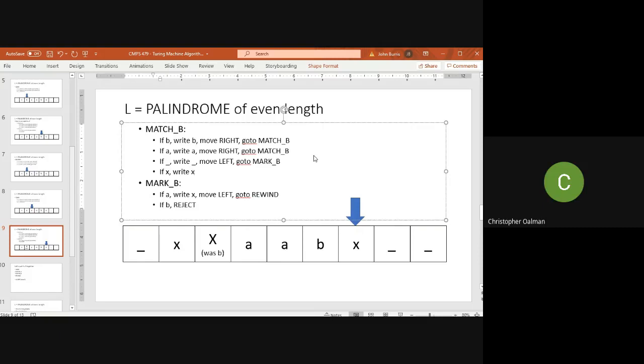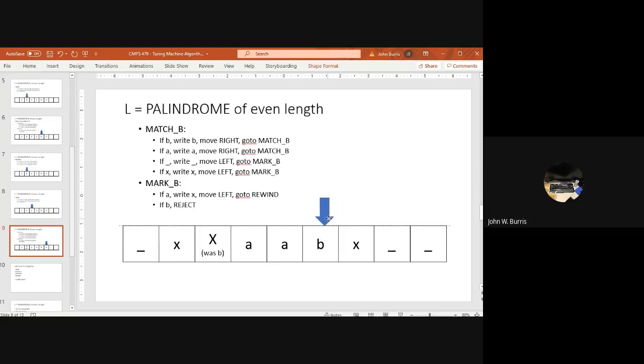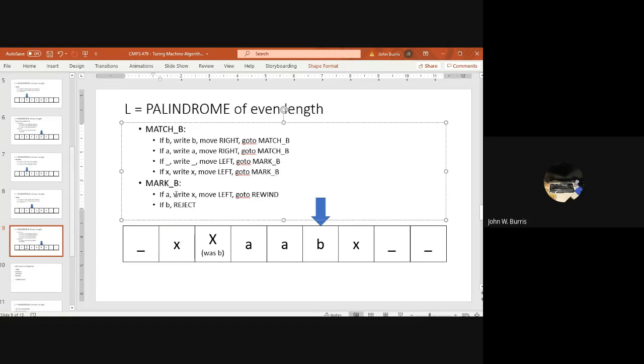Write an X and then move left. Move left, absolutely. And then, understandably, we're going to go to mark B to get this done, okay? So this is going to move our little reader over to the left. It wrote an X, and it moved to the left, and now we're at mark B.